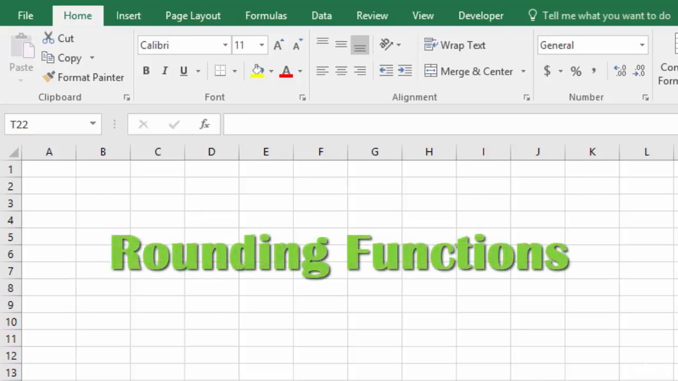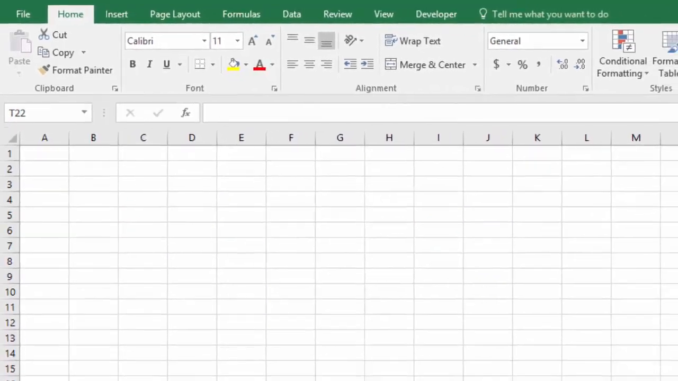Okay, in this lecture we're going to talk about rounding functions. I'm going to show you a number of different functions that can be used for rounding. And I'm going to show you one really important thing that rounding does to correct math errors in your Excel formulas that could otherwise potentially get you into a lot of trouble. So let's take a look at our example sheet here.